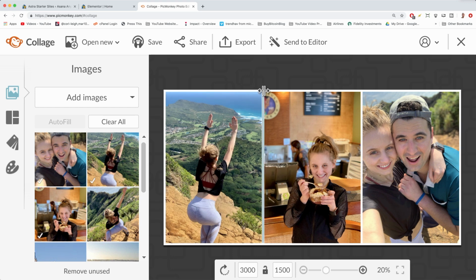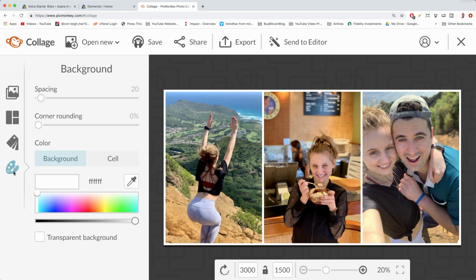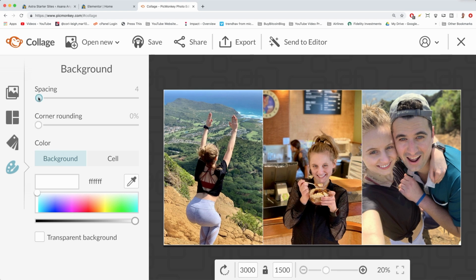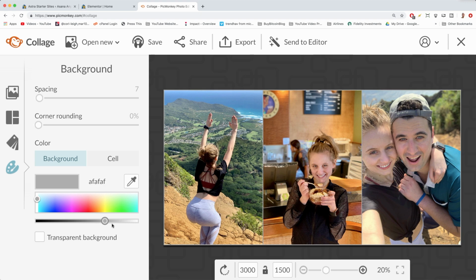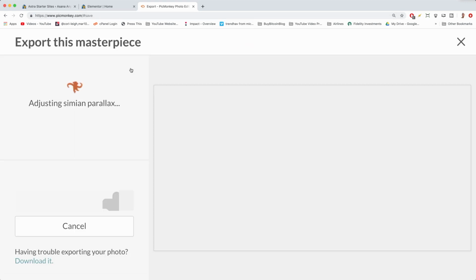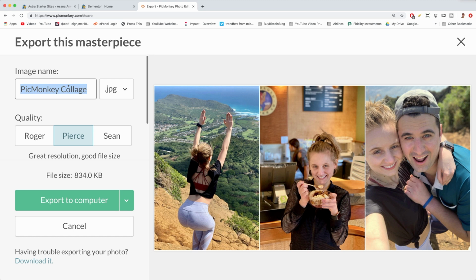And lastly, we might want to change the borders. So let's click to our palette and change that spacing. We're going to make it almost so small that no one notices it. Just 4 or 7 looks perfect. You can make that background transparent if you wanted to just inherit whatever color is on your website. Or you could change the color of that background right here. But in our case, this looks perfect, and I'm ready to just export it to our computer so we can use it. So export, give it a name.